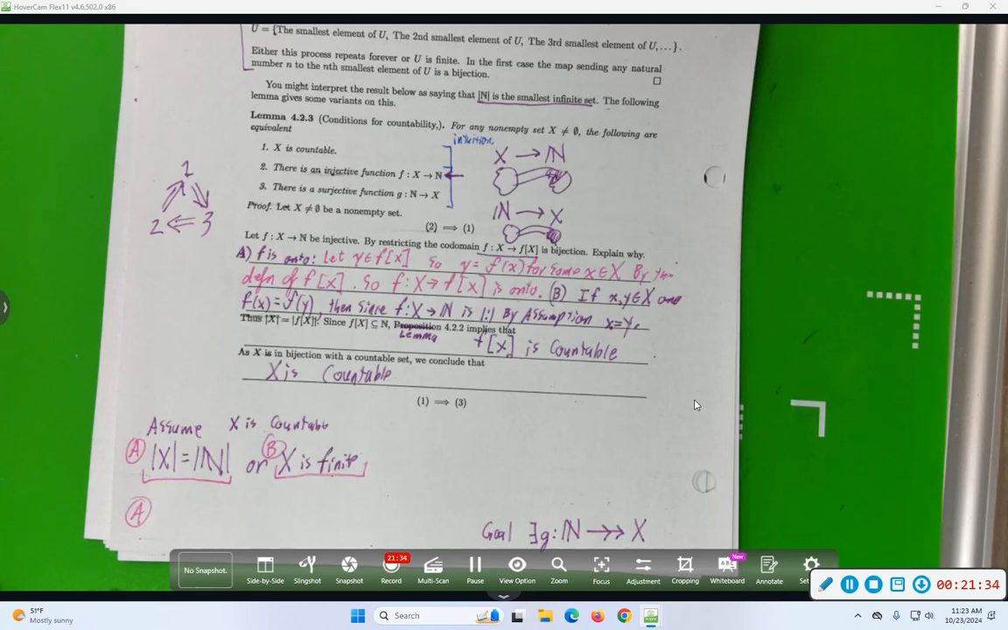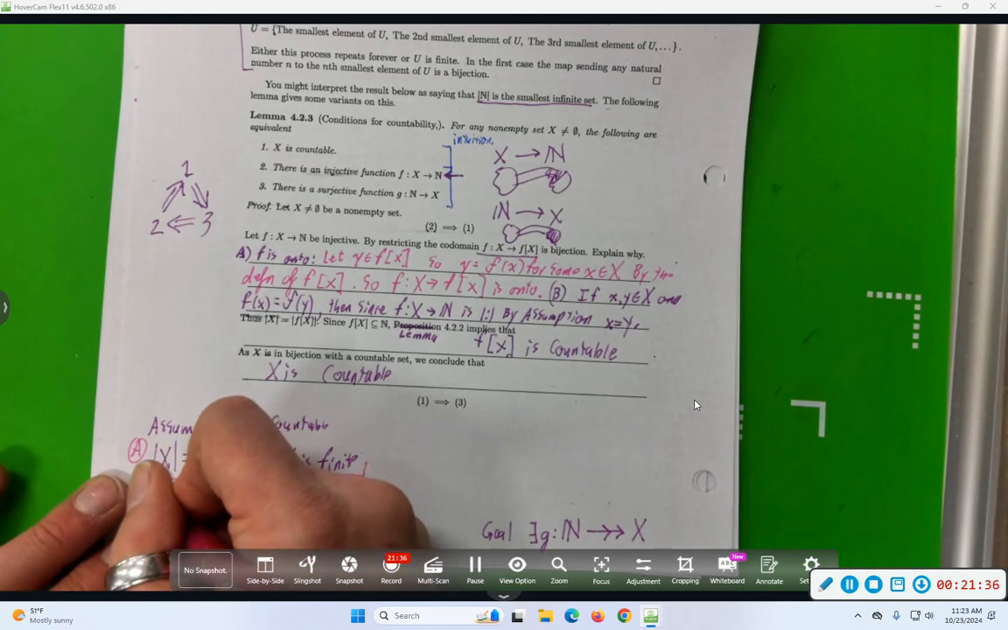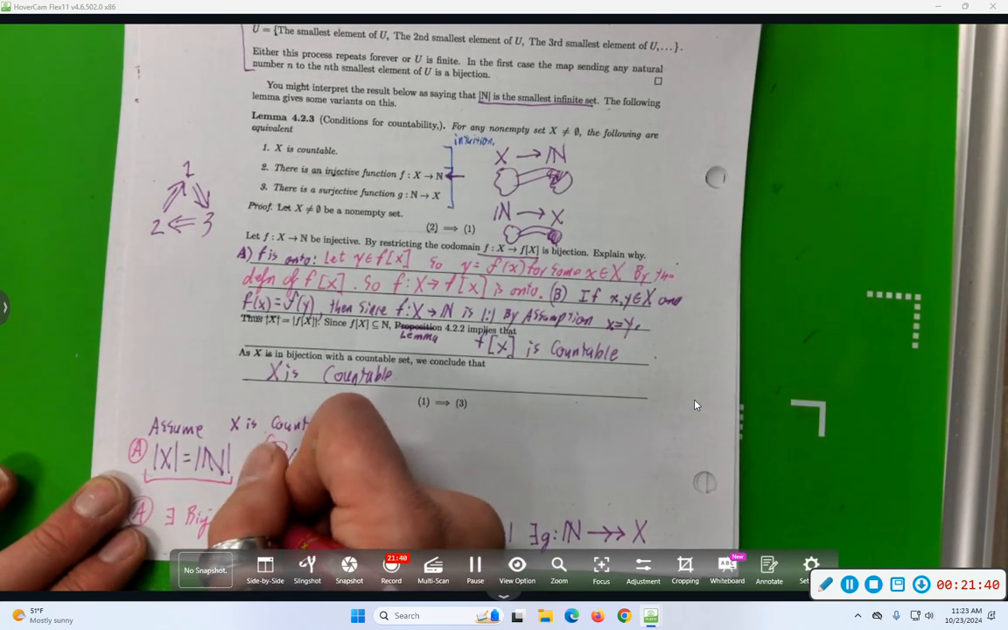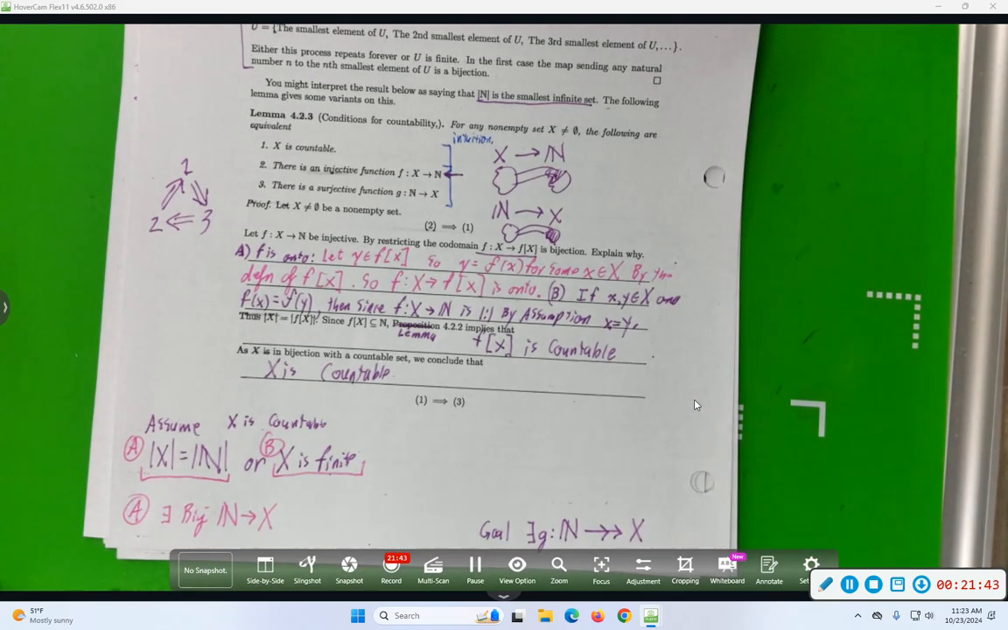Cool. And it doesn't matter which way we write it. It could go from N to X or X to N. It would mean the same thing. Oh, are we done? Yeah, because what is a bijection? Injective and surjective. In particular, it's surjective.